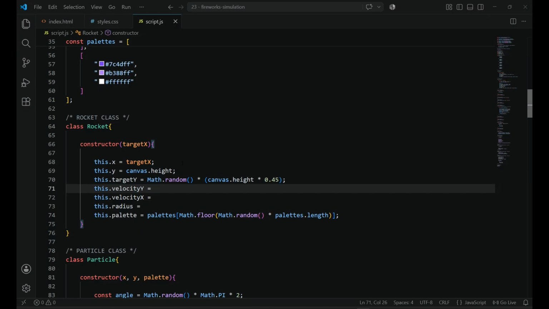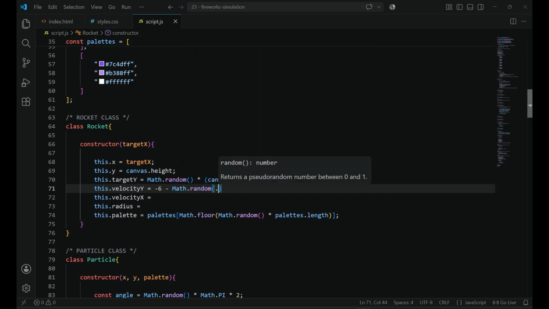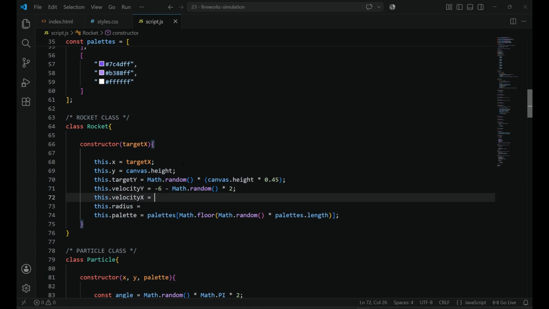Next we have the velocity in the y direction. For that I am calculating a negative value, because after going to the top it will come down. So -6 minus Math.random multiplied by 2. And then for the velocity in the x direction I am using the same Math.random method, and it is subtracted with 0.5, and then multiplied with 0.5.